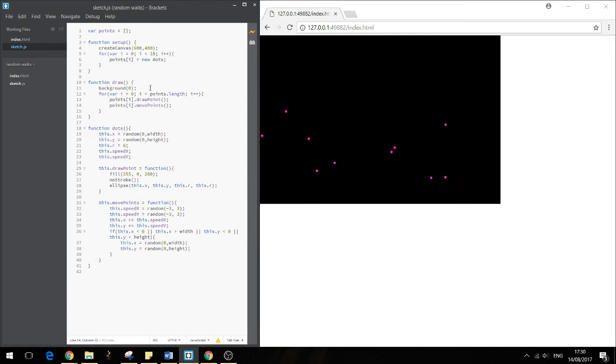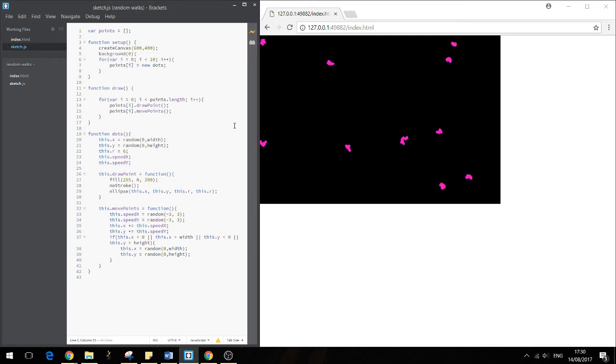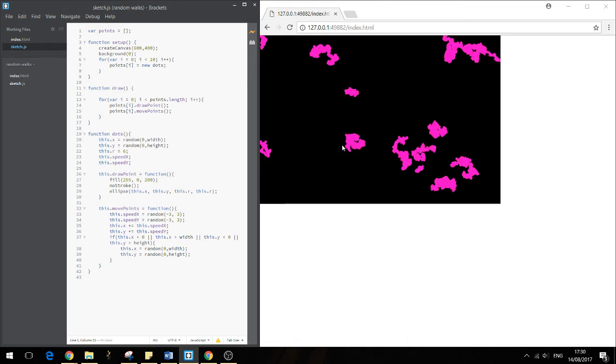Okay, and let's try and keep track of these movements. What we're going to do is, instead of calling a background function every time to reset it to 0, we'll call that in the setup function. So here, and if we save that now, we'll be able to see a trace of where these have moved. Okay, so that's good.